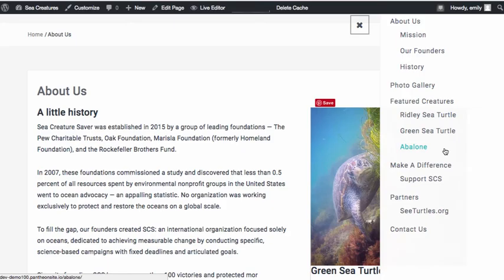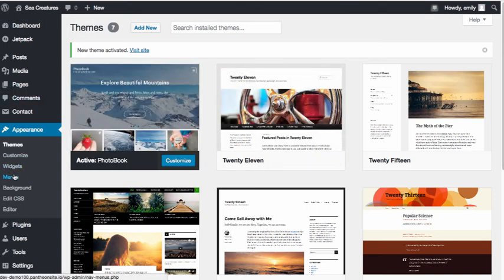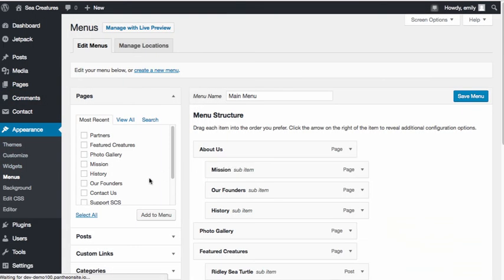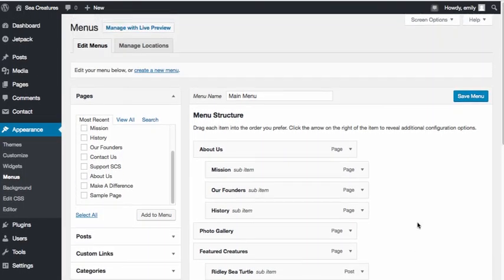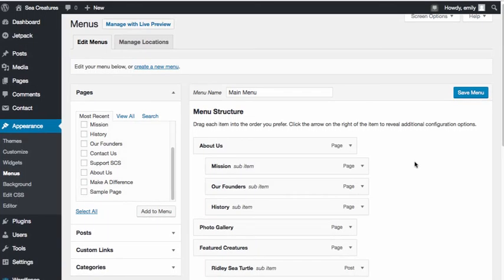So it's very easy to customize your menu and to add pages, posts, outside links if you want to, or even links to categories to your menu item. Just remember that once you've altered the menu, you always need to click Save Menu to update what's going to show in your site.